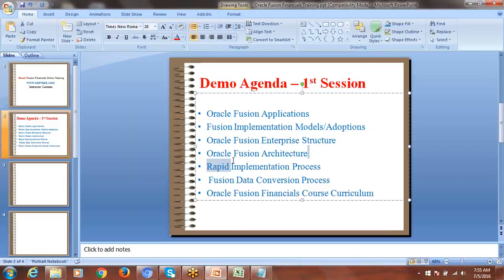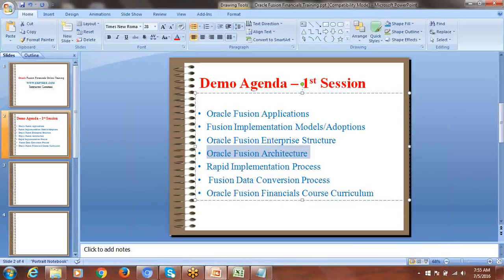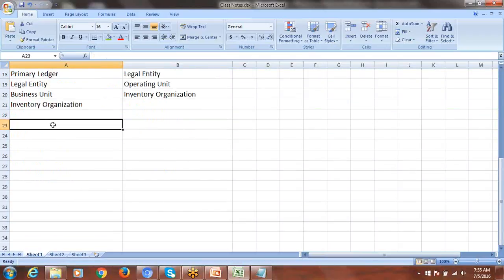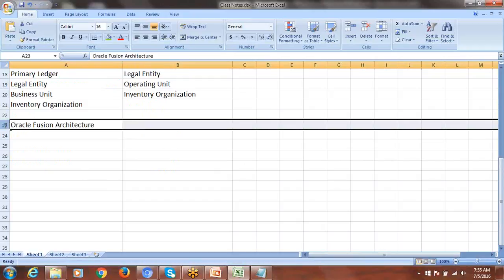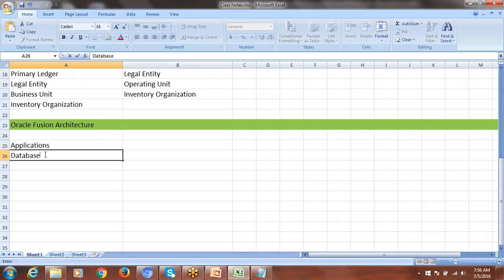The Fusion architecture. So, fine. First, before we talk about this Fusion architecture, let's look into EBS. Very simple, as per EBS, we'll have applications and we'll have a database.